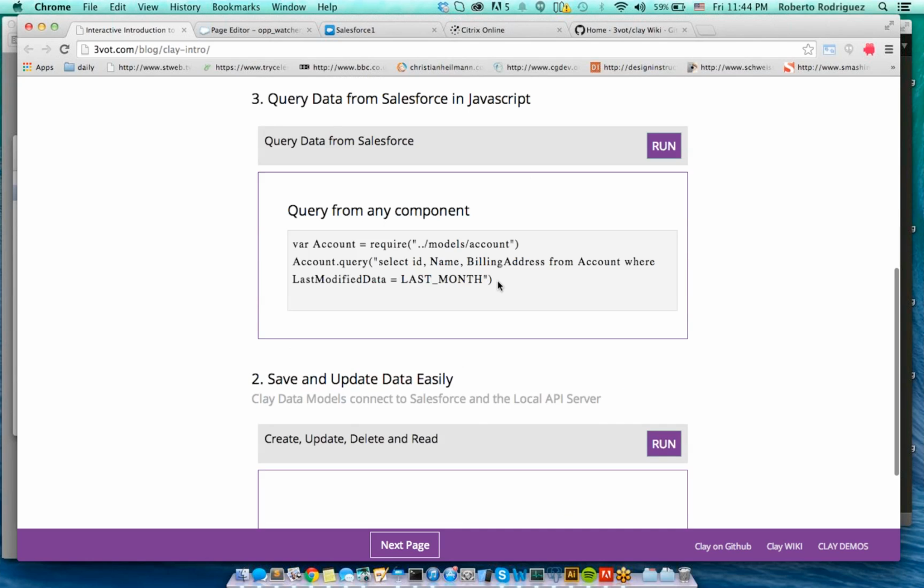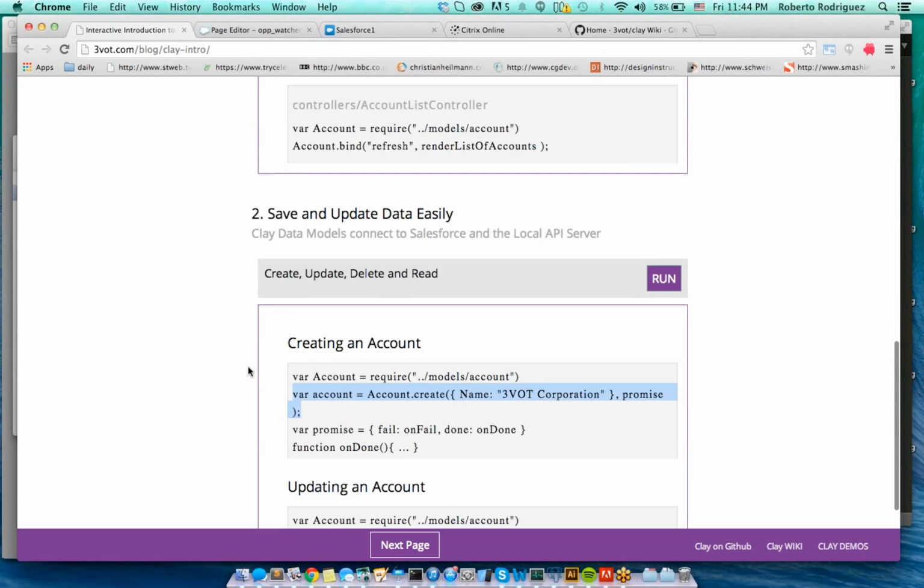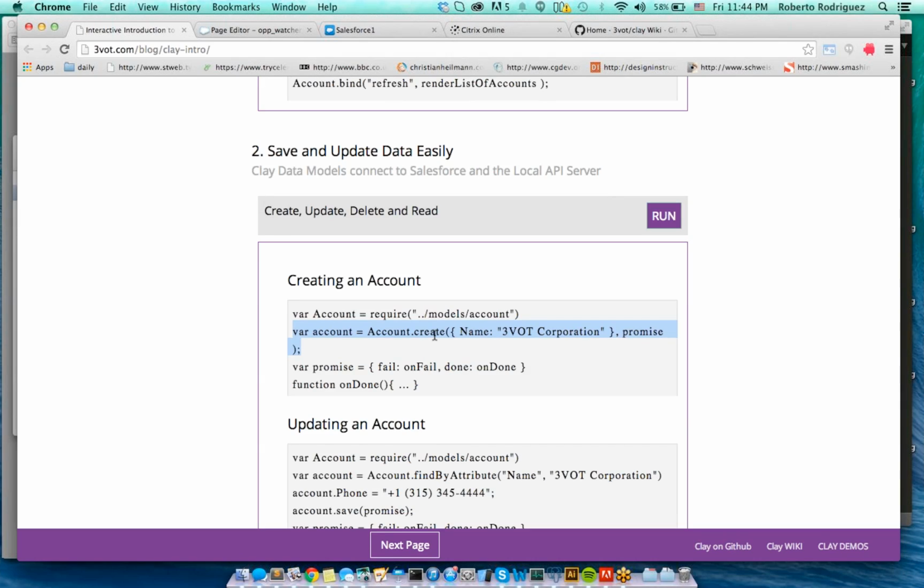And you write a query, and then you register for the event like I showed you before. The event in this case is called refresh. And this is it. This is all you need to do to get data into Salesforce. Write a query and listen for that event. If you want to do some updates and things like that, update the data, this will be the way to create an account. All the developer needs to know is to read our documentation.